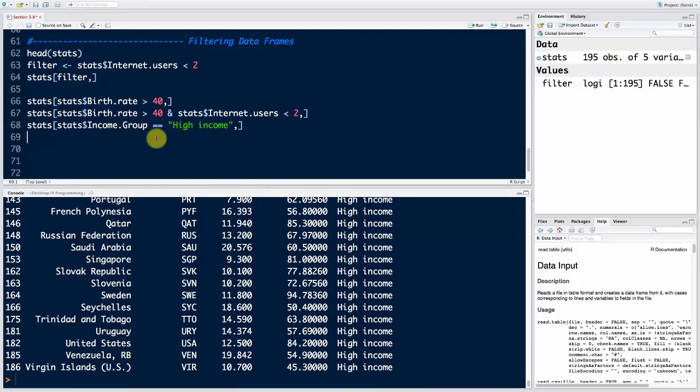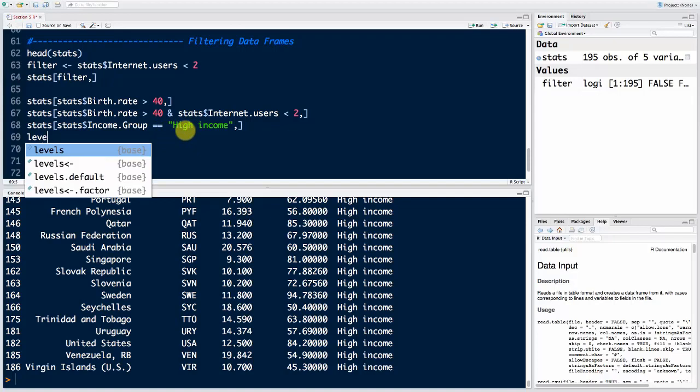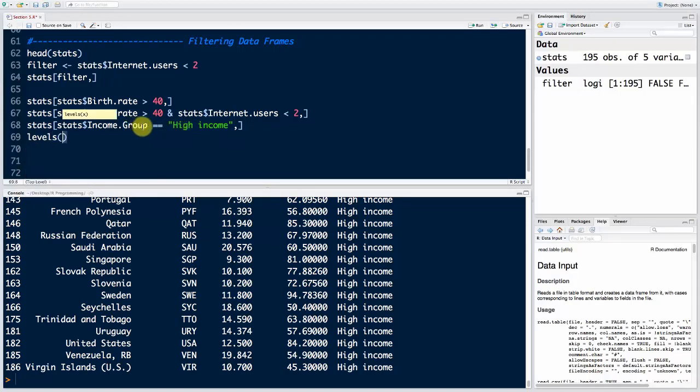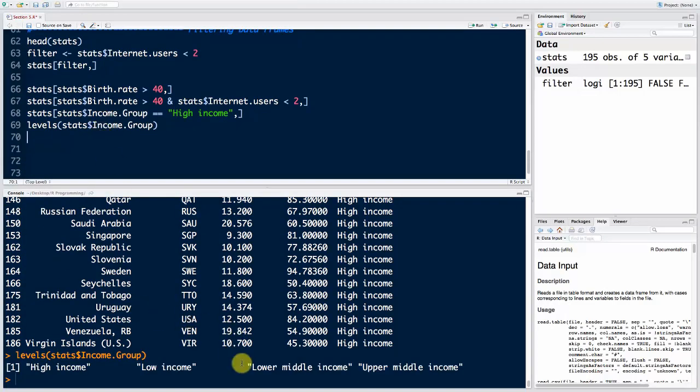Okay, that's good. And so we know about factors. We've already talked about factors. If you want to check a different one, then you can always use levels on stats$ income group to find out what the factors are. If you want to try out a different one, you can try lower middle income, just out of curiosity or just to experiment.